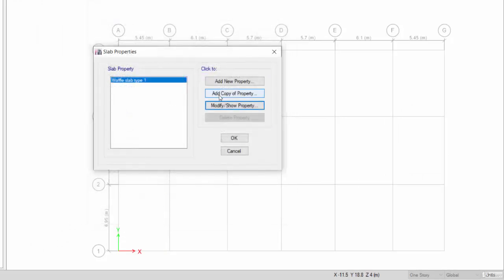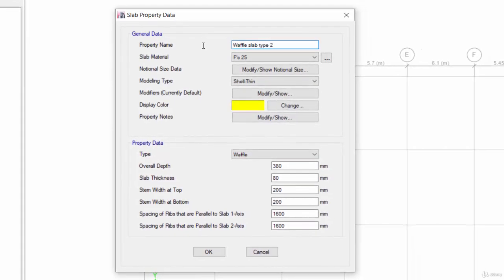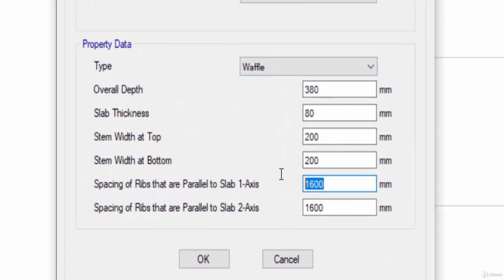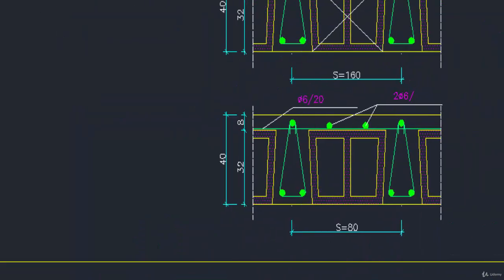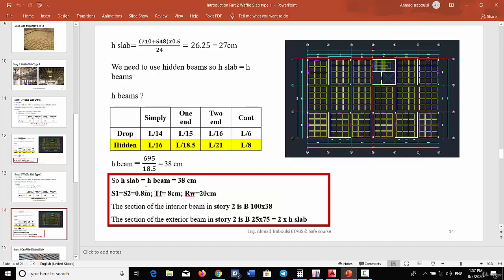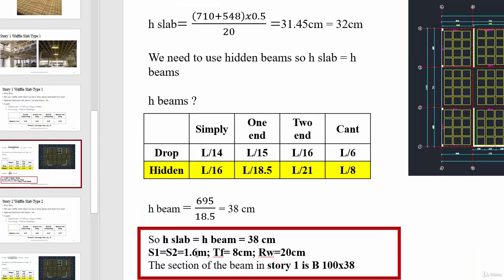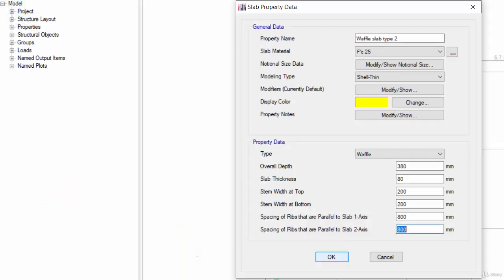We press OK. Now we want to define the waffle slab type 2. We press add copy of material. Waffle slab type 2 is the same section of waffle slab type 1, but the spacing between ribs changes. So the same definition, but we change here, we put 800 millimeter. Waffle slab type 2, S equal 80 centimeter, and in the presentation we show it here: S1 equal S2 equal 0.8 meter. For waffle slab type 1, S1 equal S2 equal 1.6 meter. So we return to the ETABS. We press OK.